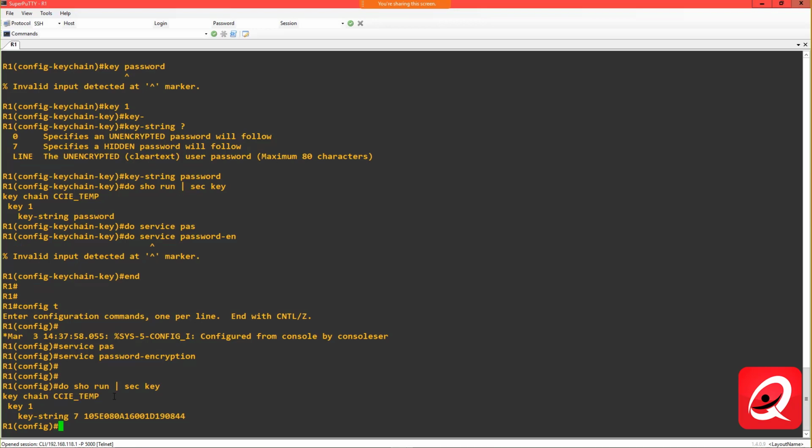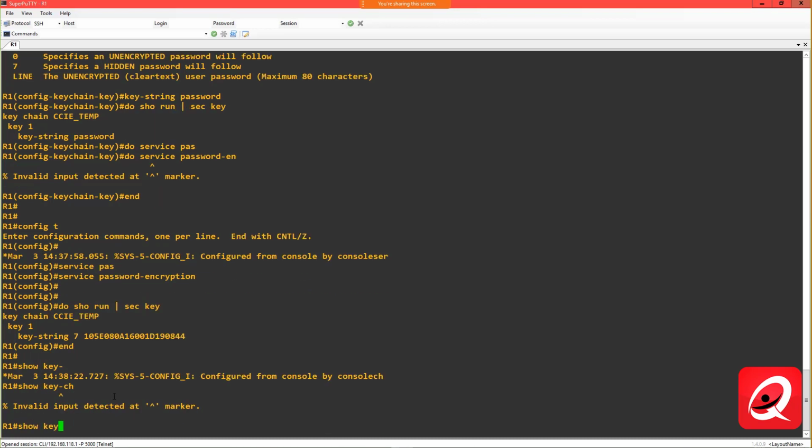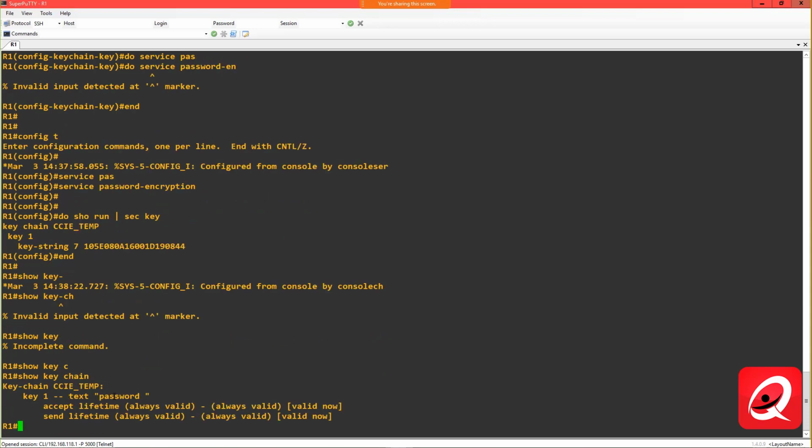All right. But here's the thing about the key itself. If I do a show keychain, oops, show keychain. There we go. You'll notice here that when I do a show keychain, the key still shows up in plain text. And also notice that there's a space at the end of that key, which indicates that the white space was actually allowed as part of the key string itself.